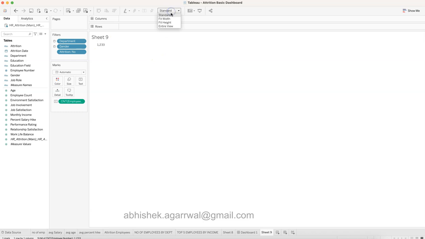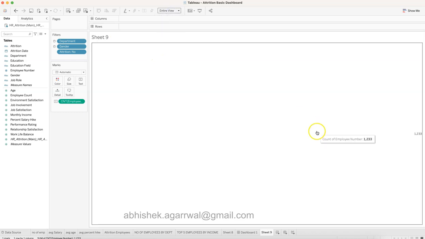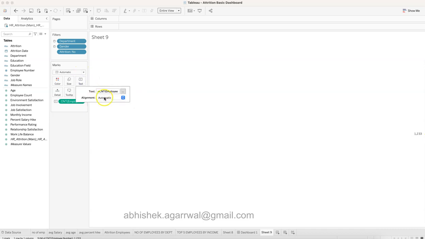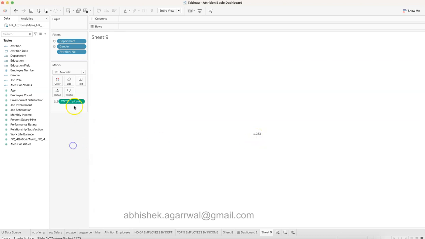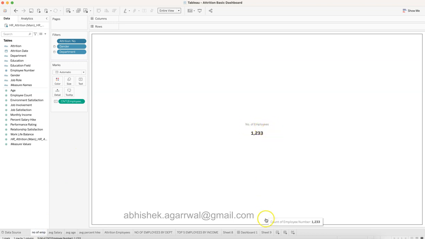After that, what you do is you come over here and say entire view. The number is now appearing over here, but you can come over here in the text. In there you see the alignment as center and you get 1233, right? After that, what we are doing is we are saying number of employees, right?